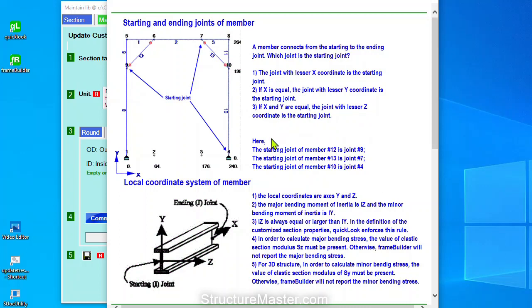For example, the starting joint of member number 12 is joint number 9, lesser x coordinate. The starting joint of member number 13 is joint number 7, also lesser x coordinate. The starting joint of member number 10 is joint number 4, x coordinate is the same, lesser y coordinate. The member's local x-axis is from its starting to the ending joint.